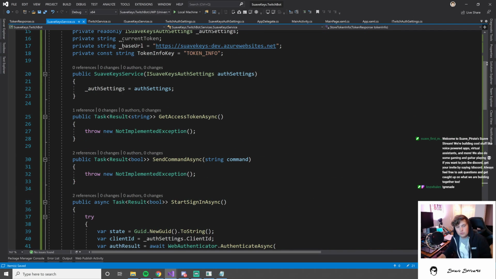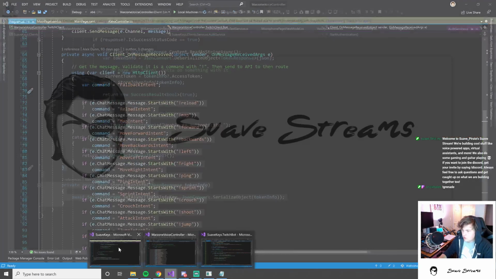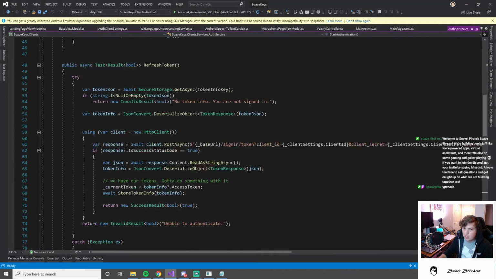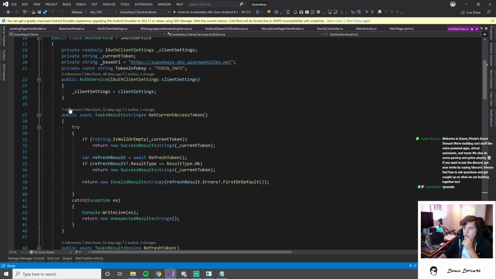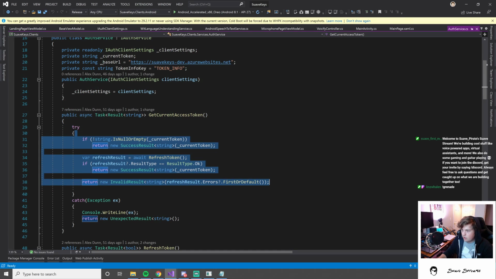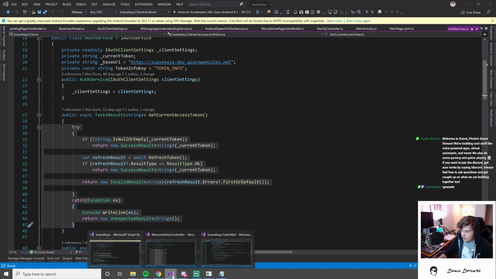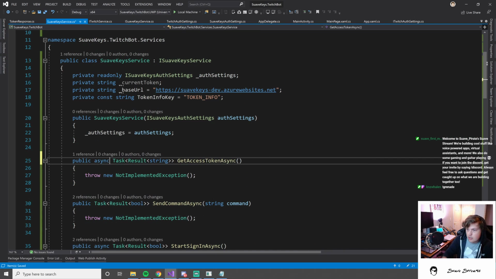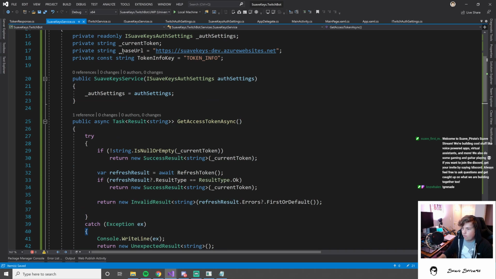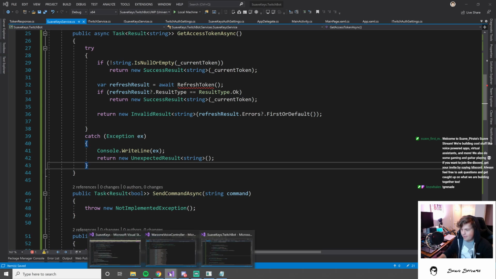Okay. Send command and get token. So this get token, we're just going to pull it out of storage, which I think we have a get token here too. Get current access token. I mean, it's literally this. Actually, I'm literally going to copy the whole method. It's the same thing. This needs to be async. Boom. First try.